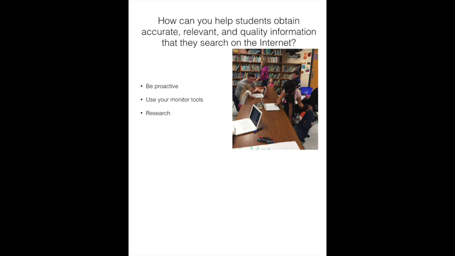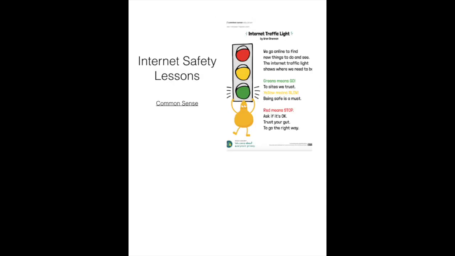The teachers' iPads at our school have tools that you can see what your students are navigating. Use them to make sure they are staying safe. Take the extra time to research places they can go to eliminate potential issues. There is a great resource on commonsense.org on internet safety. This particular lesson teaches students how to evaluate websites on their own.